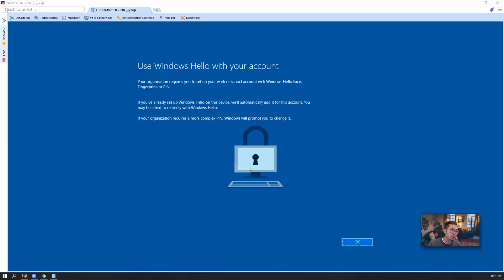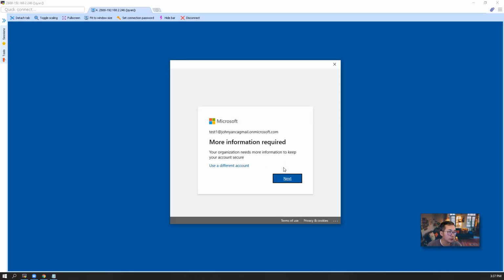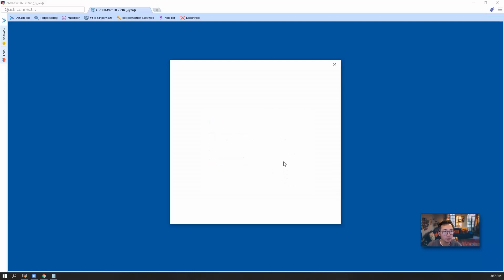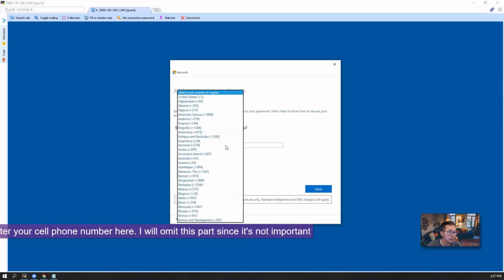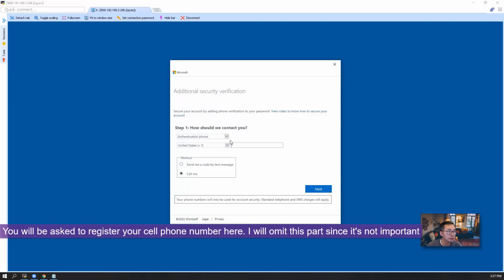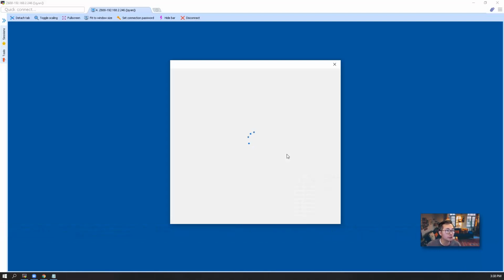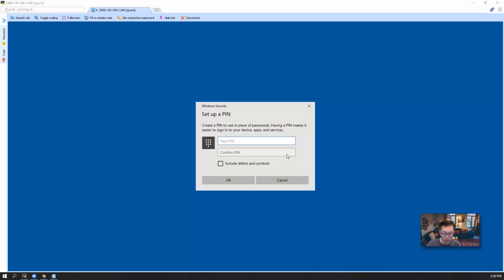It's going to ask you to use Windows Hello with your account. So more information will be needed. It's based on your company policy. Basically, they're asking for your phone number. Verification successful. Click done. Just a moment, then we are going to be able to log in.